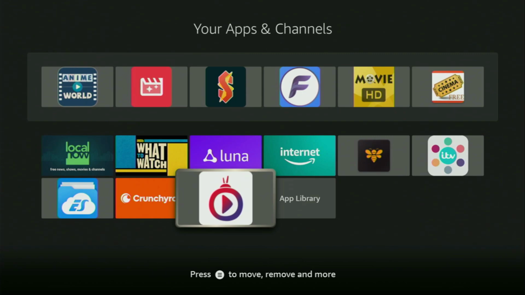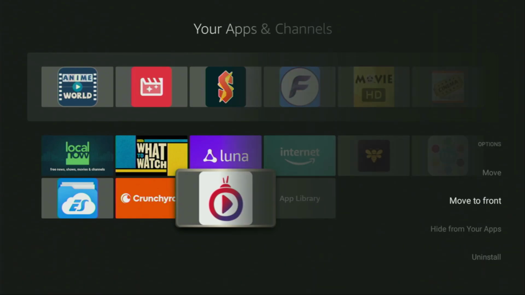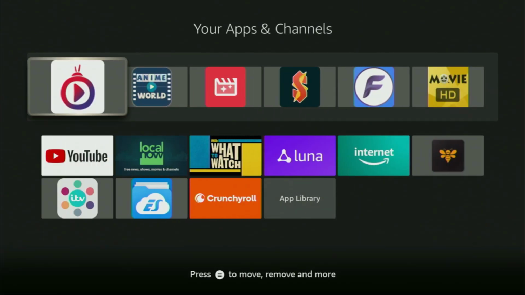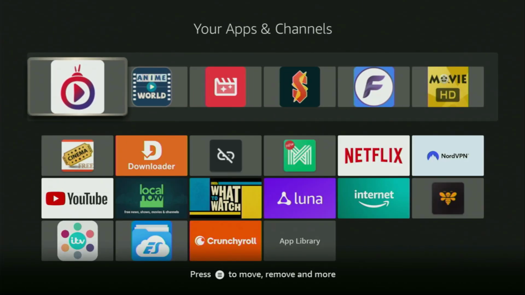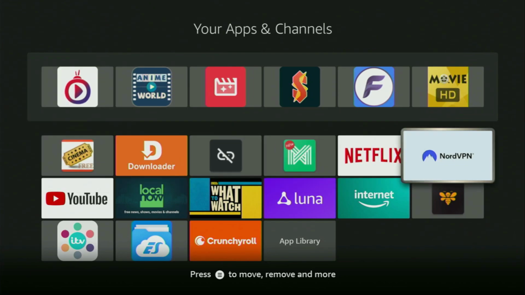Now I would recommend you to click on the options button on your remote. That's the button with 3 horizontal lines. Click on it and then press on move to front. This way Blink Streams is always going to be at the very top of your application list, and therefore it's going to be super easy for you to access the app every time you need it. Just don't forget to keep the VPN connected to stay safe and out of trouble.